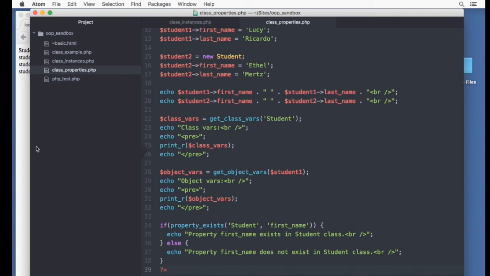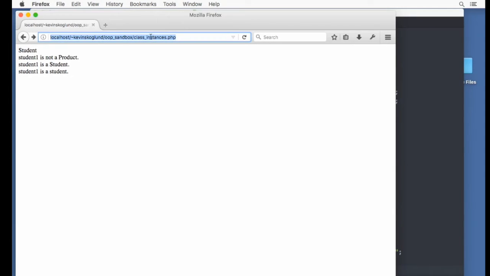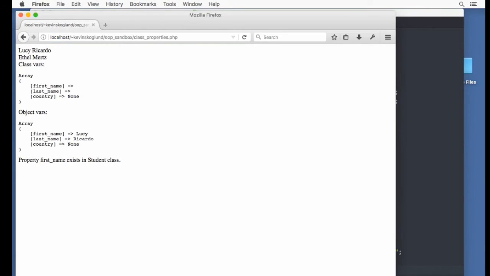All right, now we've got all those. Let's try them out. Let's come back over here to Firefox, and instead of class instances, we're going to go to class properties.php. Here you can see we're setting the value and reading back the value for student 1 to be Lucy Ricardo. The second one you can see is Ethel Mertz. Then you can see those class vars. Now remember, this is using just the default class, right? So we're seeing the default values. First name and last name have no default values. Country has a default value of none.